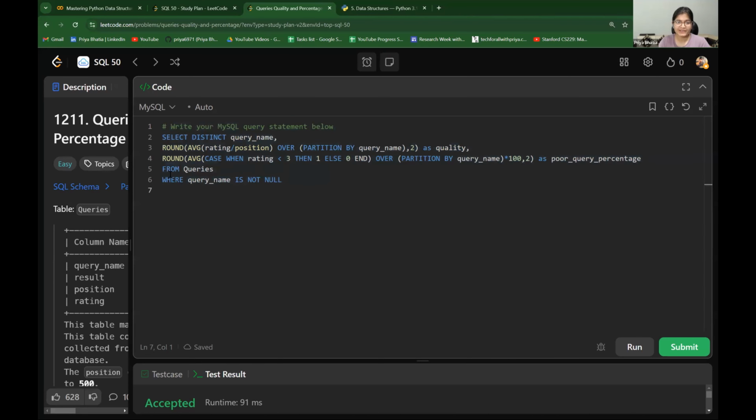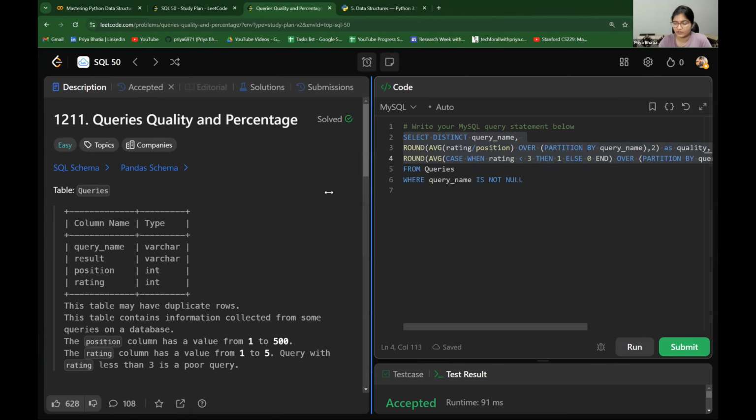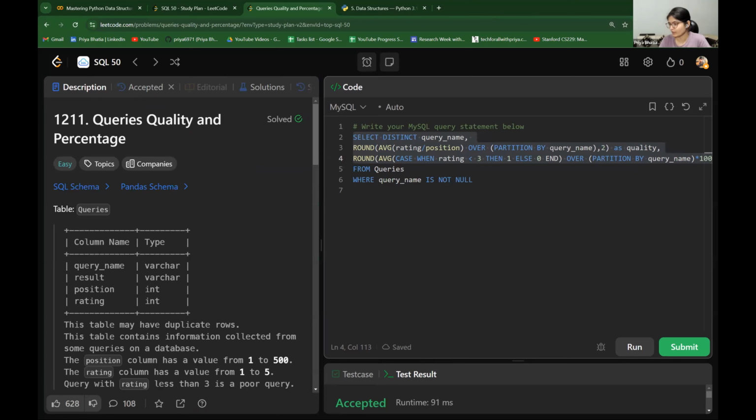So that's correct. Basically, first of all FROM will directly load the table. Now it will check in that table and first do the filter, wherever the query name is not null, taking only those records. Then it will apply this specific query, where it takes the distinct query name, window functions, and the round operation to get the quality value and the poor query percentage value. So FROM will run, WHERE will run, and at the end window functions will run to get the result. Will that be fine for everyone? Any confusion over this point? Anyone?